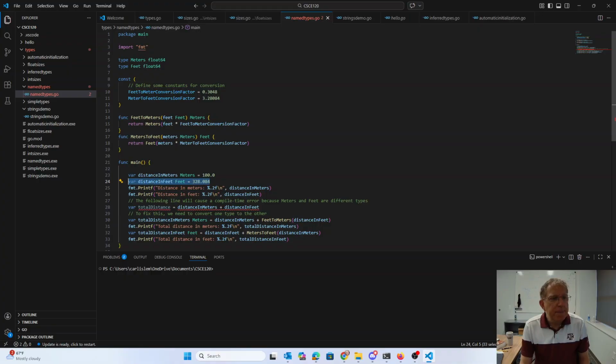We declare a couple variables down here in main. Distance in meters, that's going to be in meters. Distance in feet, that's going to be in feet. Now, it turns out that this kind of thing is really actually important in good software development. If you accidentally confuse your units, bad things can happen.